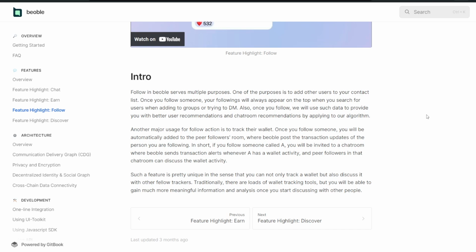Another major usage for the follow action is to track their wallet. Once you follow someone, you'll be automatically added to the peer followers room, where Beoble posts the transaction updates of the person you are following. So in short, if you follow someone called A, you'll be invited to a chat room where Beoble sends transaction alerts whenever A has a wallet activity. And peer followers in that chat room can discuss the wallet activity.